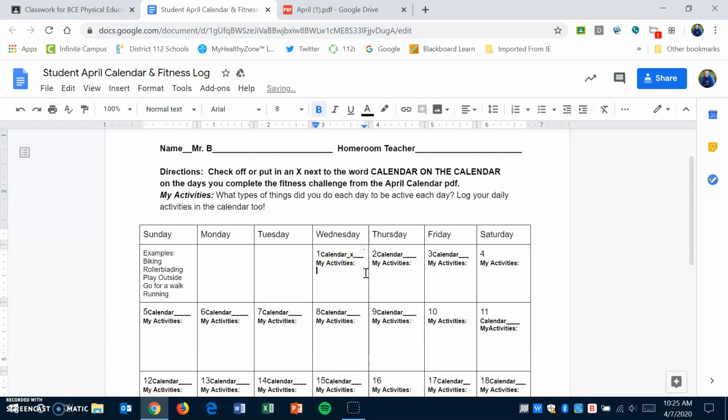Now down in the My Activities, say I went for a bike ride, I raked the lawn, I played outside, I can add in those extra activities right below.